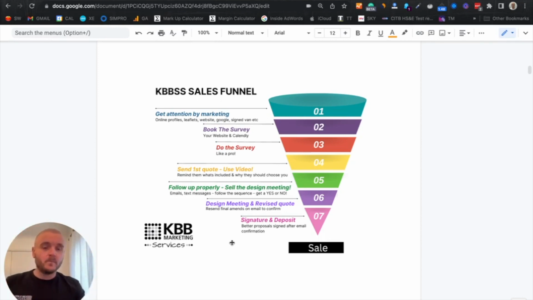That's step one. Step two is book the survey. So booking the survey properly by using a system called Calendly, which would be embedded into your website, your social media. You can even put QR codes on your leaflets, van, all the rest of it. Well, step two is book the survey. Step three is do the survey, because the survey has to be done right. Do it like a pro.